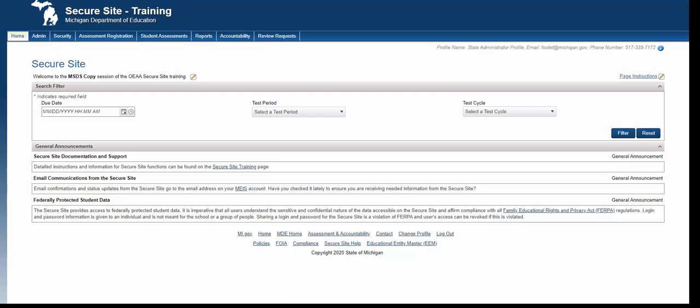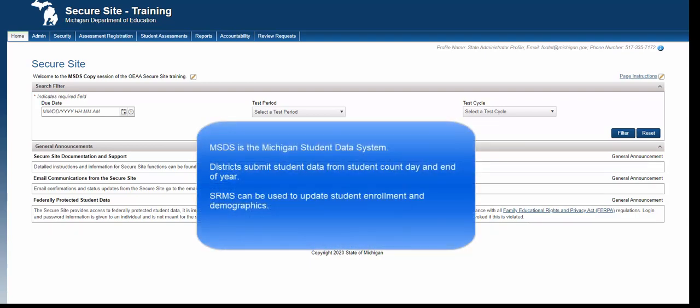Welcome to the MSDS Copy session of the OEAA Secure Site training. In this session, we will go over the use of the MSDS Copy function on the Secure Site to pre-identify students for state assessments. You do not need access to MSDS to use this function. There are a few important things to know before using the MSDS Copy function.